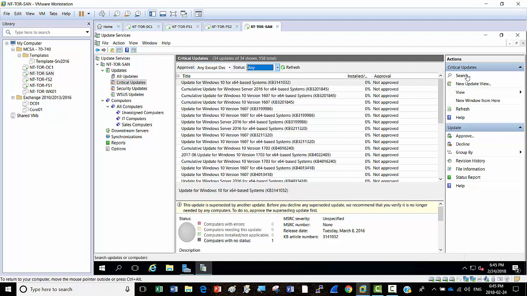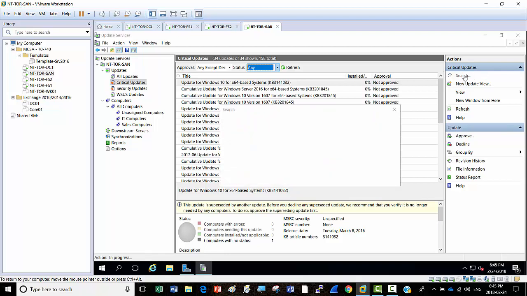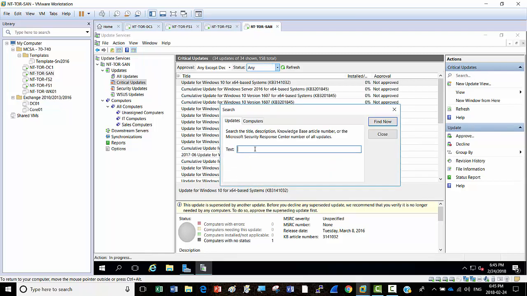So we can go for search. In your right pane there is a search option. Click on search and then type here Windows Server 2016, and find now.